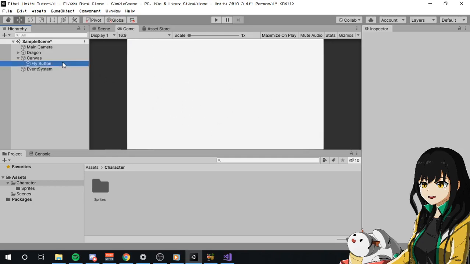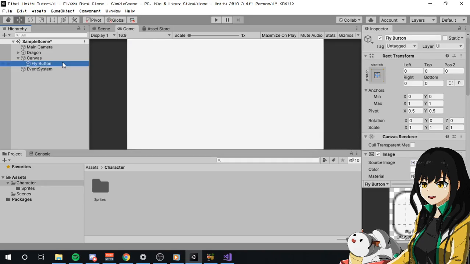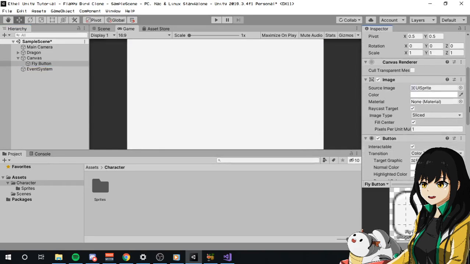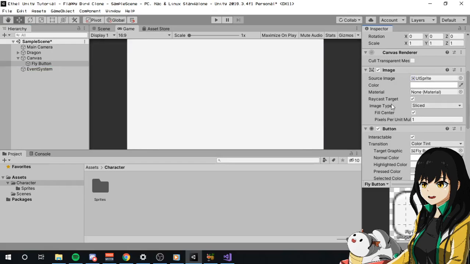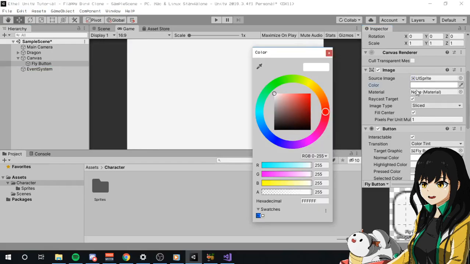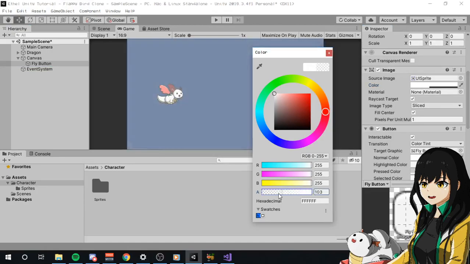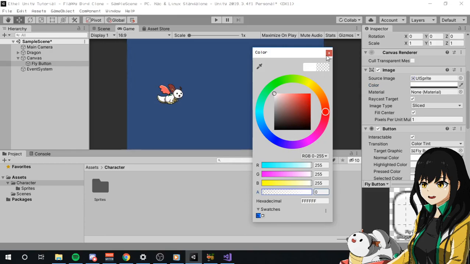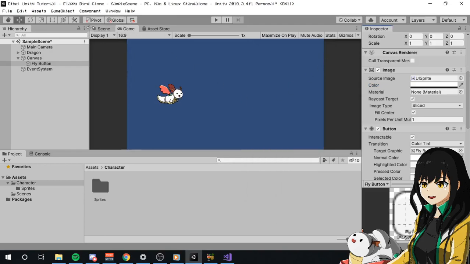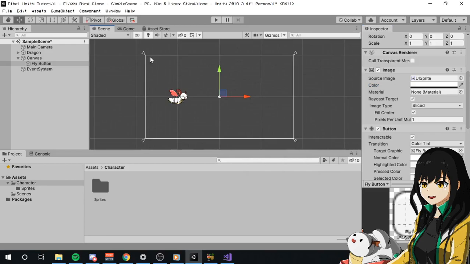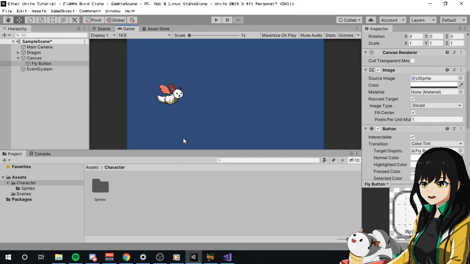Easy fix. We select the fly button. Over here we can see the image component. Over here we can see the color. Click the color, and here we can set the alpha. Set it all the way down to 0 and close it. There we go. Now the button stays full screen. It's just not at all visible. Right.